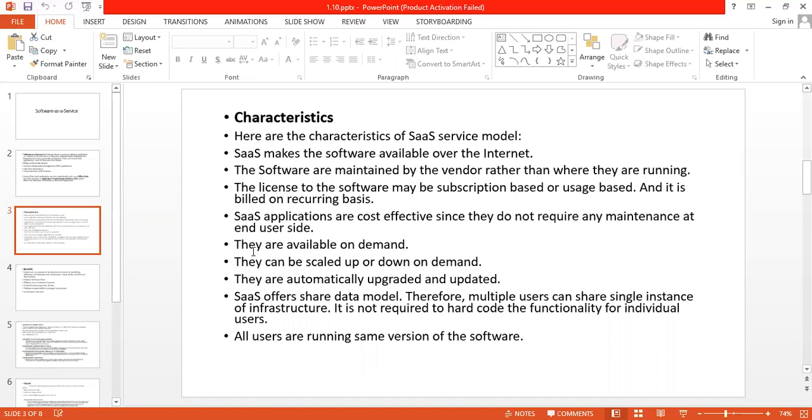So the thing is, it is based on subscription or it is based on the usage of it. Whatever the user has done for it, on the basis of that the user has to pay, or after completion of that subscription period, the user has to pay the money for the same. Then the SaaS applications are cost effective since they do not require any maintenance on the user side. Then they are available on demand.